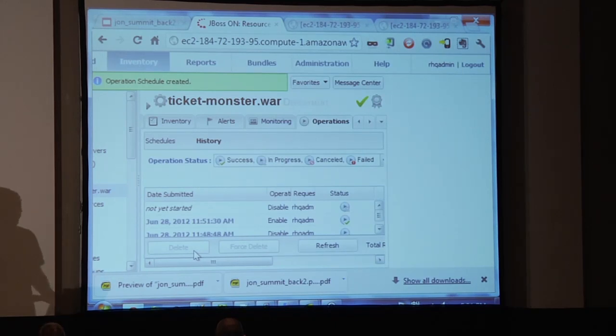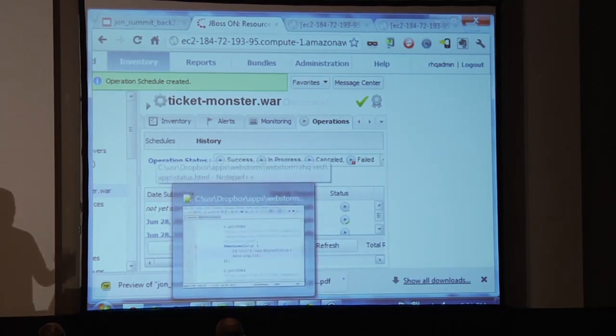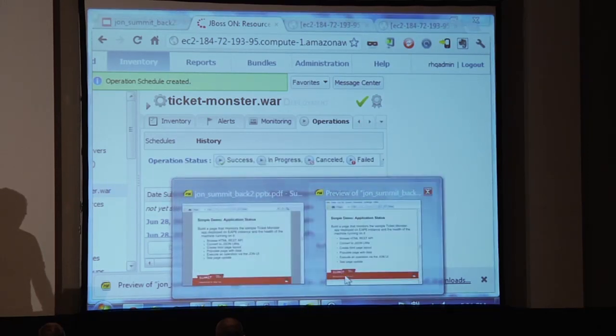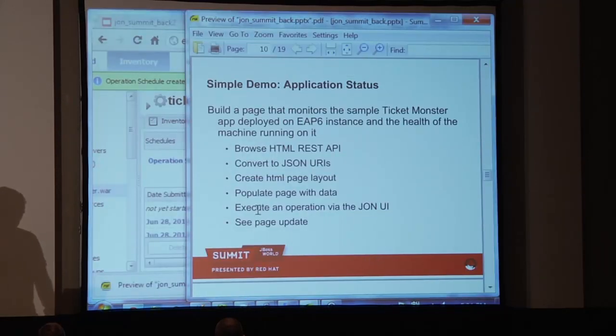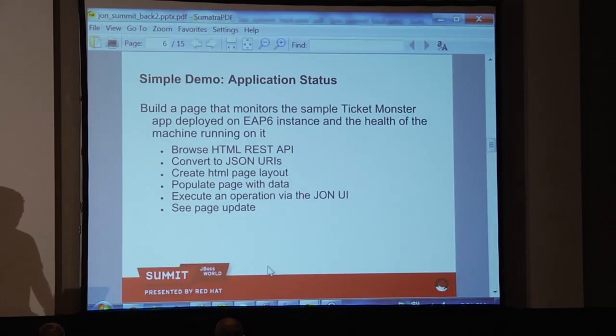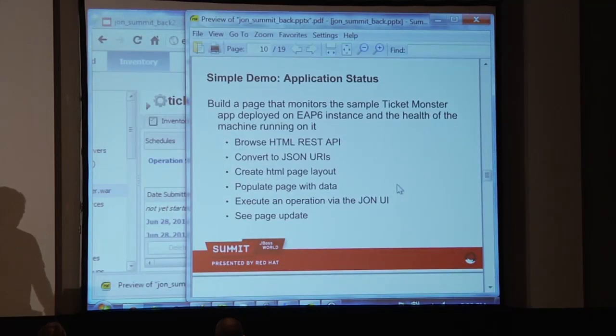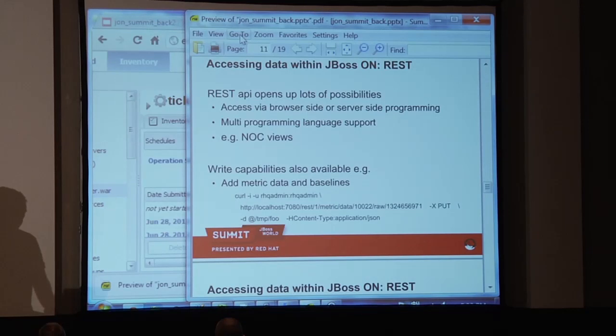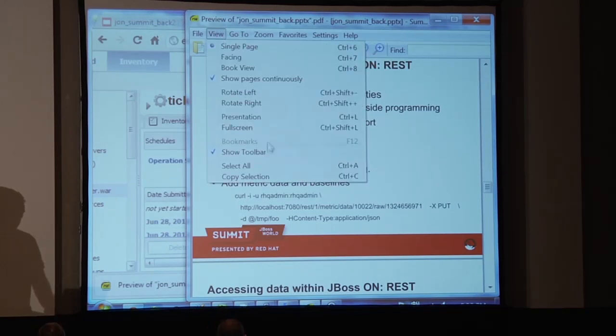So really, what we've shown is that the REST APIs really offer a lot of new opportunities for accessing the JON dataset. Let me just make sure I'm using the right set of slides. Yes, not that set. Okay. Where did we go?